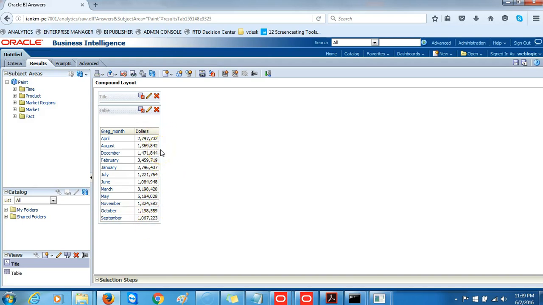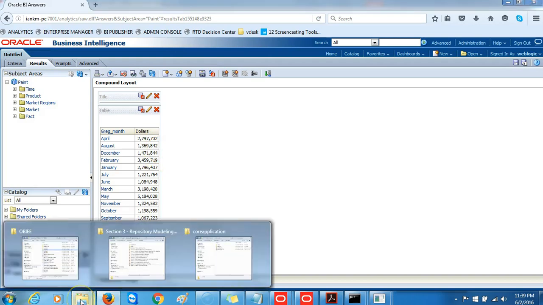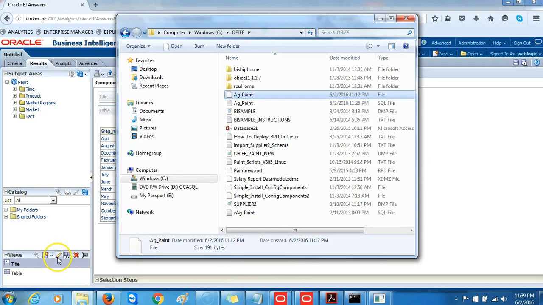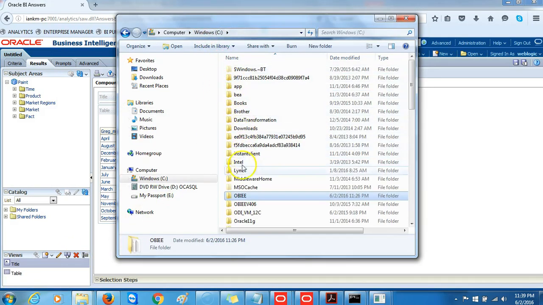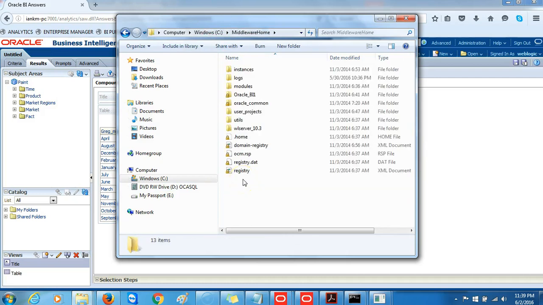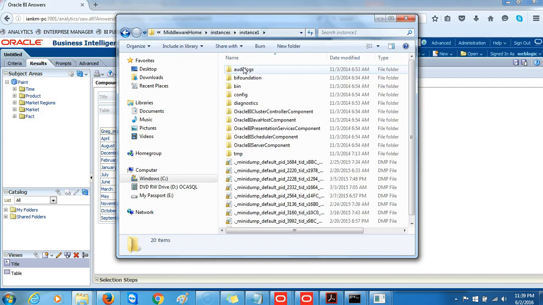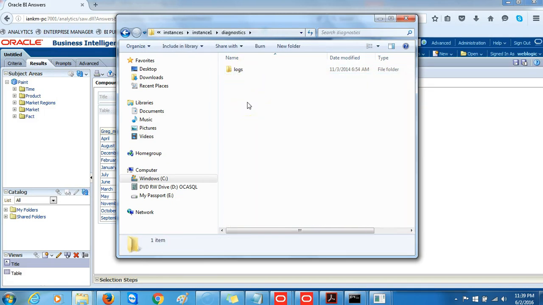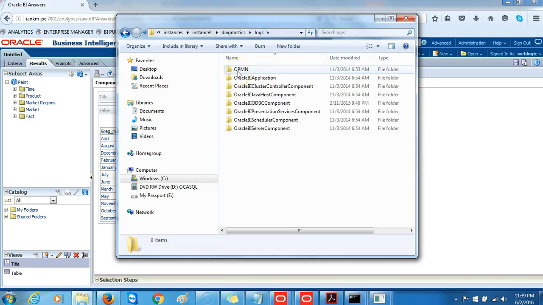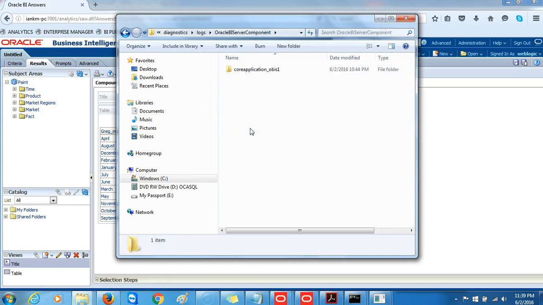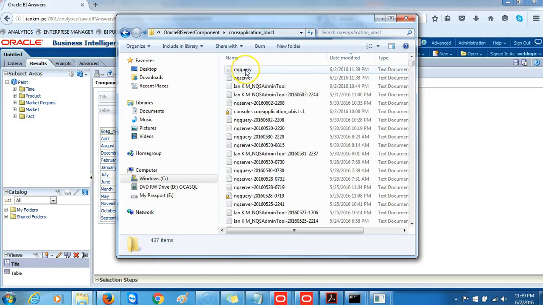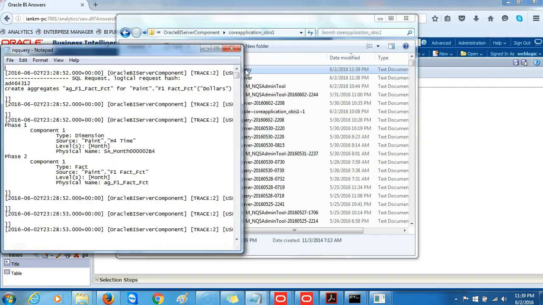We will have to go to the C drive to check in the following location. So we'll go to C drive, then we'll go middleware, home, instances, instance 1, diagnostics, logs, BI server component, then core application, and then we want to open this NQ query log.